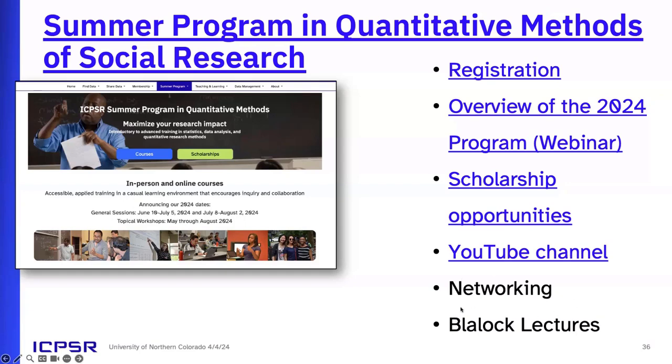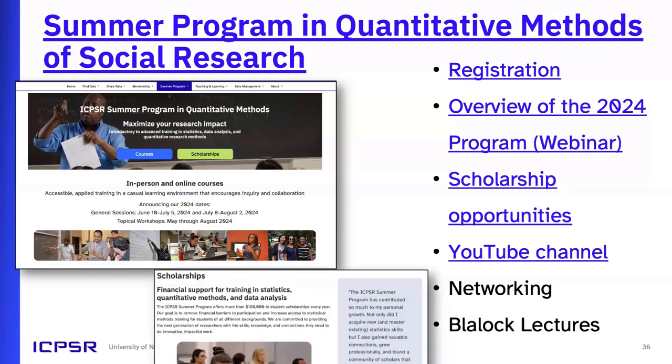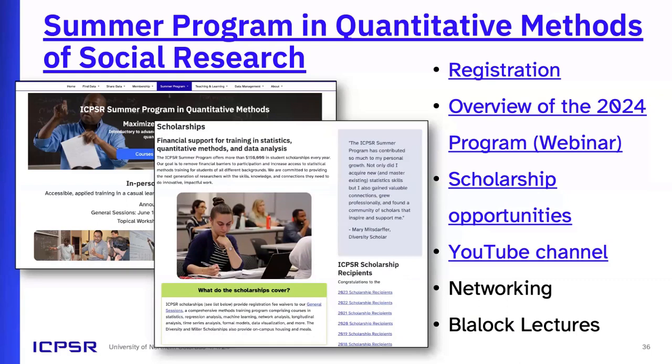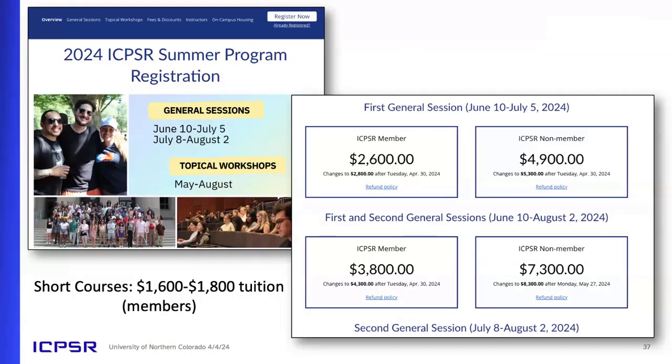And one of the things that people love about the summer program is the networking. So every summer we have about 1,000 participants from around the world. And people have made collaborations where they end up publishing with somebody that they first met in the summer program for their entire career. Oh, that's the scholarship page. Here's information about the dates of the program.